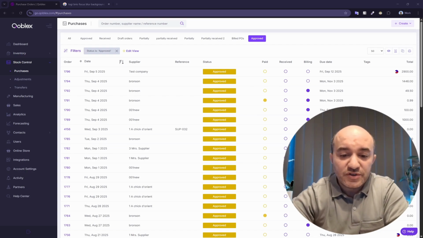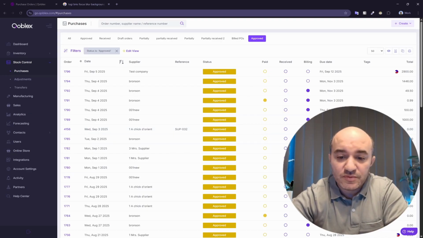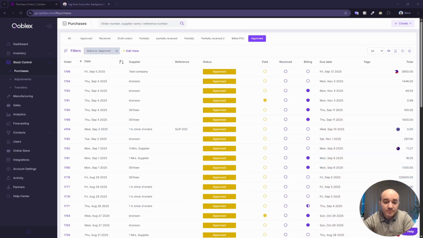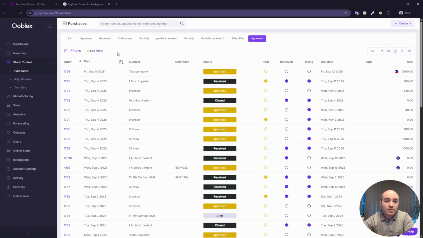So, purchase orders are visible under the stock control menu. So if you go under stock control purchases, you will see all of your purchase orders. The view shows you the order number, the date when the purchase order was created, the supplier reference, the status, which can either be draft, approved, partially received, or fully received.